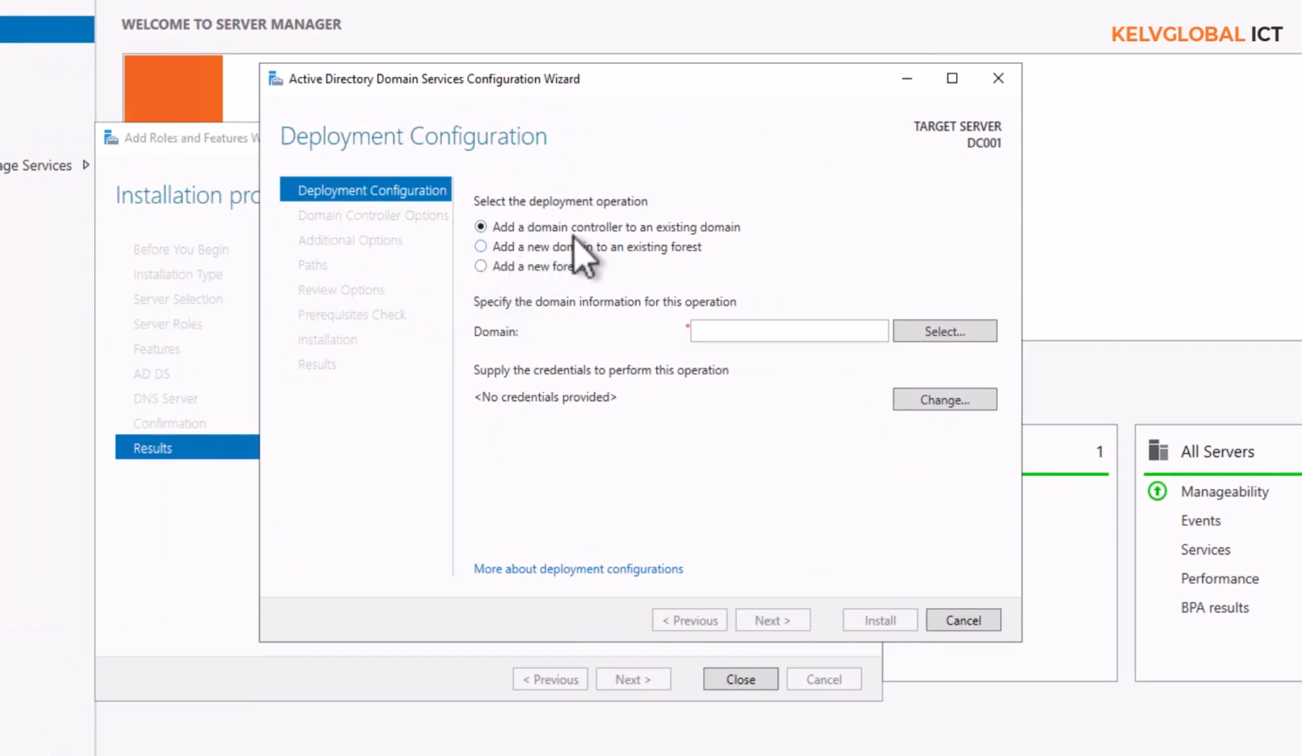It says add a domain controller to an existing domain, add a new domain to an existing forest, or add a new forest. We're going to add a new forest because we're not adding a domain controller to an existing one. This is just our primary and first domain controller.